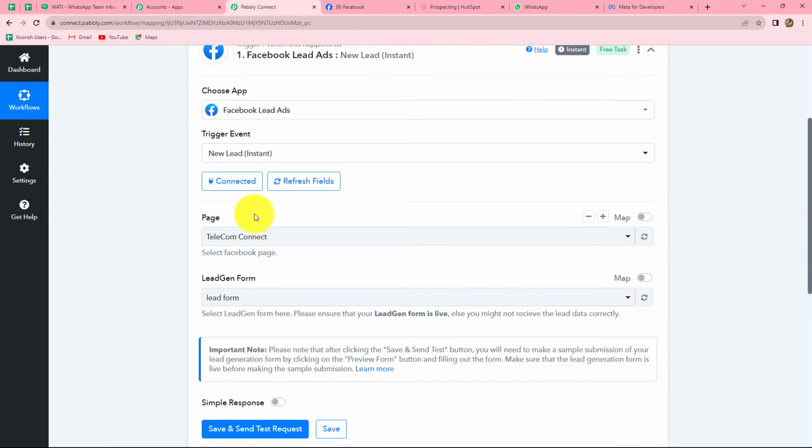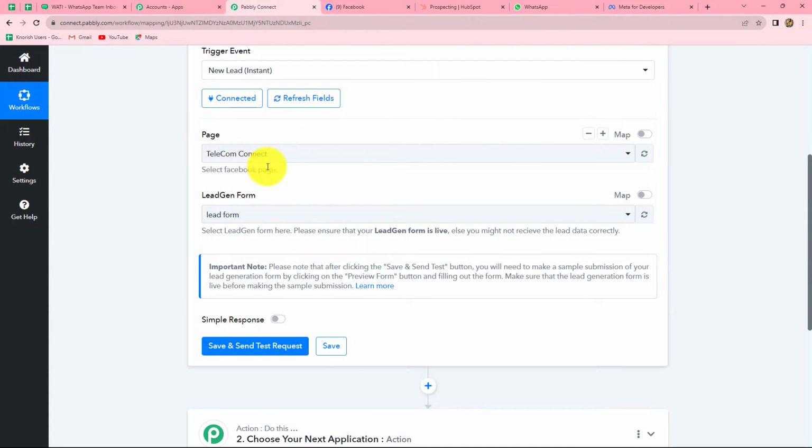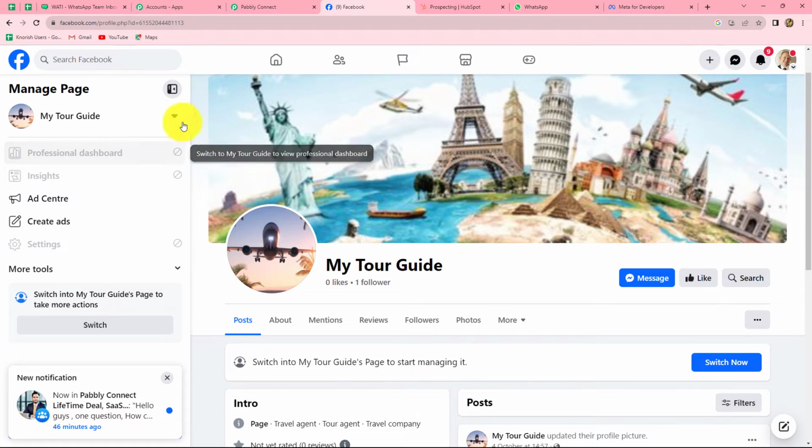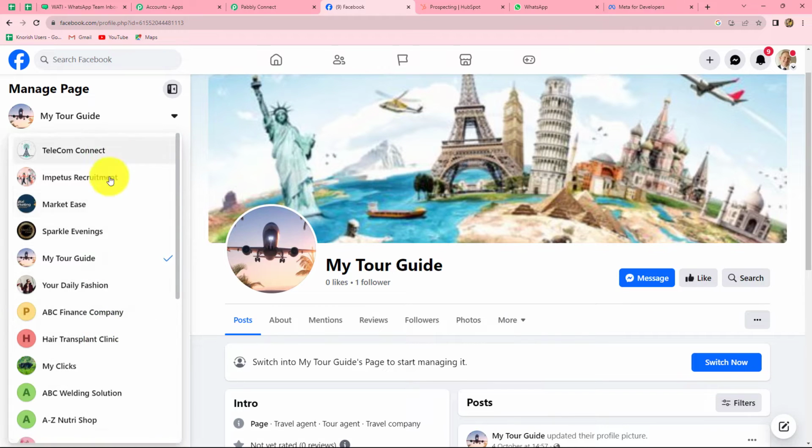So after building the connection, let's move on, and here we have to select the page and the lead gen form associated with the page. To understand that, let me first take you to my Facebook account. So this is my Facebook account, and after coming on this account, we can find that I have multiple pages over here. Among these pages, My Tour Guide is the page which I have created for my travel and tourism business.